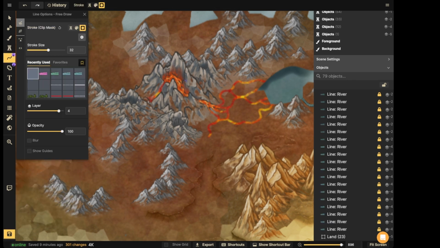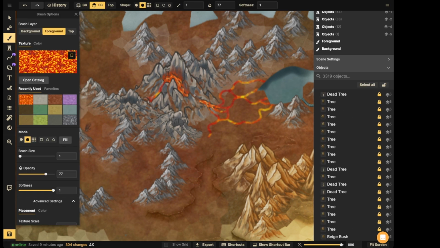Let's just do that with multiple. Let's add in another stream here. Let's add another stream that goes in down here. Let's have one that goes down here into here like this. And then I'll go ahead and paint them. There we go. So now I have multiple streams of lava coming off of it.